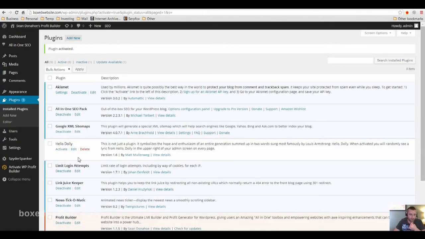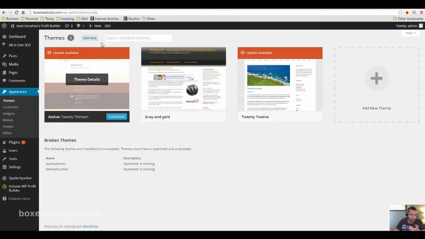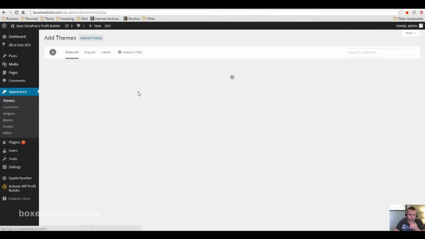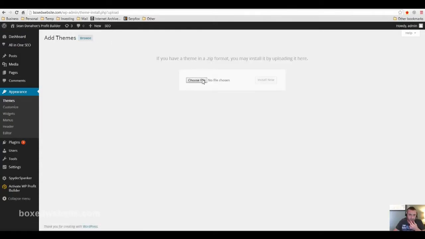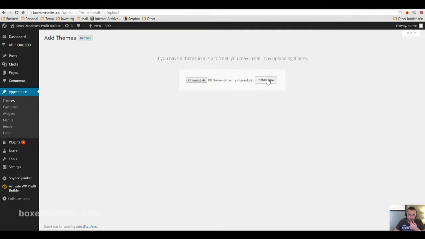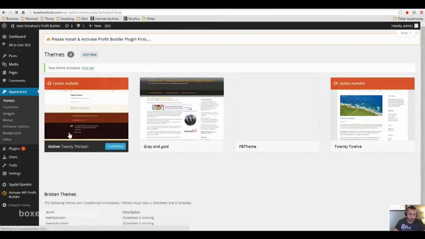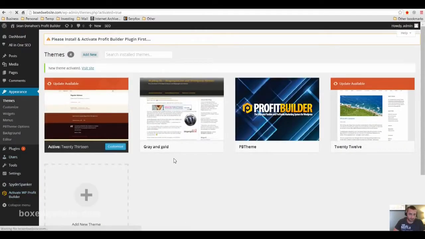Okay, so before I activate the plugin, I'm just going to go ahead and also install the theme. You just install the theme the exact same way as you normally install a theme, similar to installing a plugin. Just go to themes, add new, and upload theme, browse, and then here I've got the PB theme, the Profit Builder theme. Install now. All right, so we'll go ahead and activate the theme after we've installed it. And then now we need to go and activate the plugin.